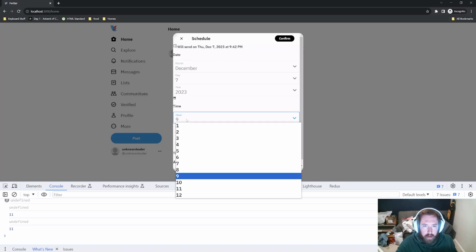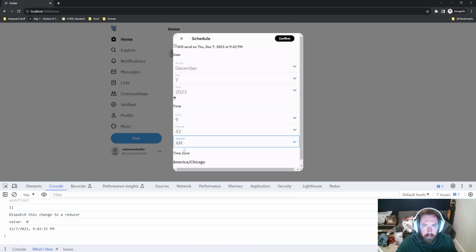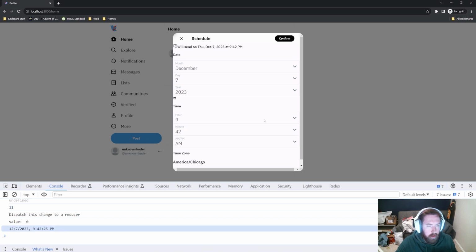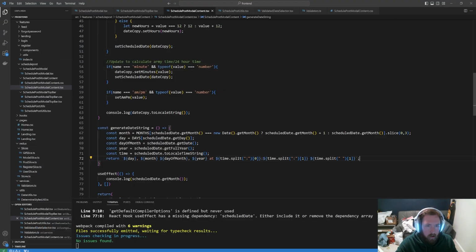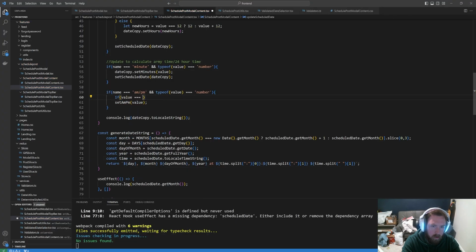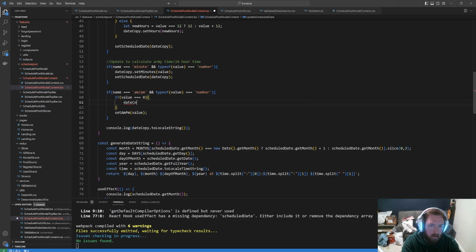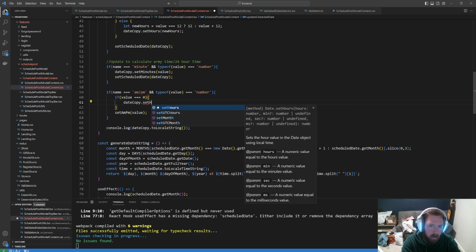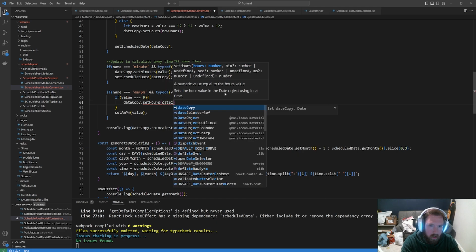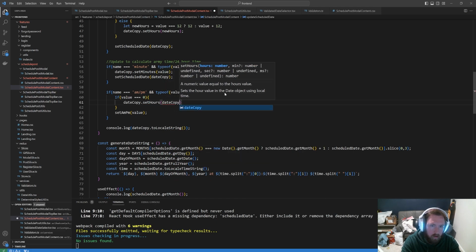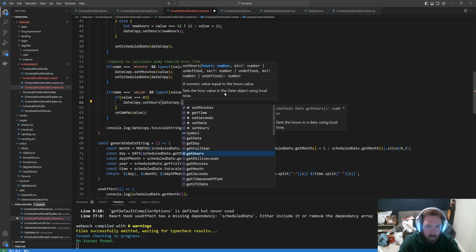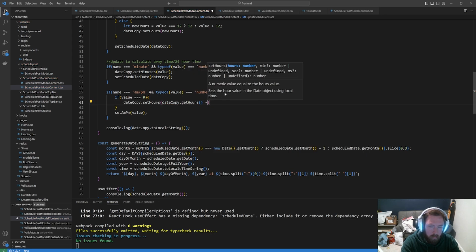I'm in here 9:42. If I go to AM, now we need to actually change the value to like minus 12 hours or plus 12 hours, I think, whenever we change it. So if we come in here, if value is equal to 0, because it's not returning anything, I'm gonna say date copy dot set hours. This will be date copy dot get hours, and this one should be minus 12.